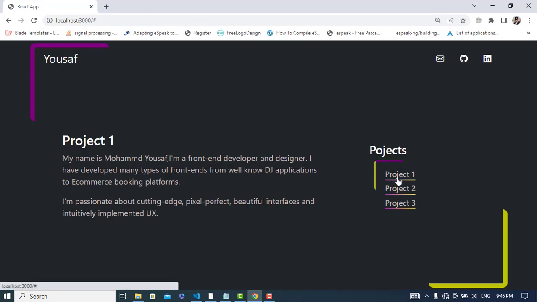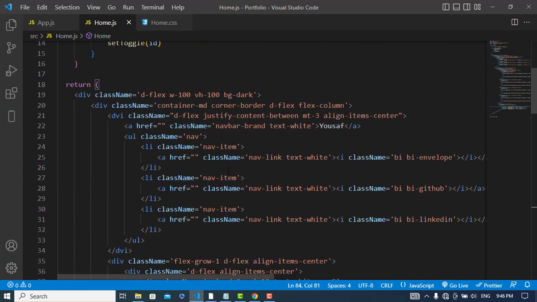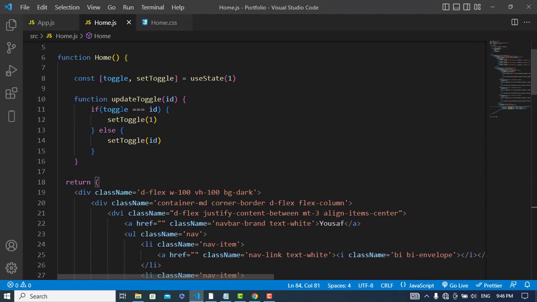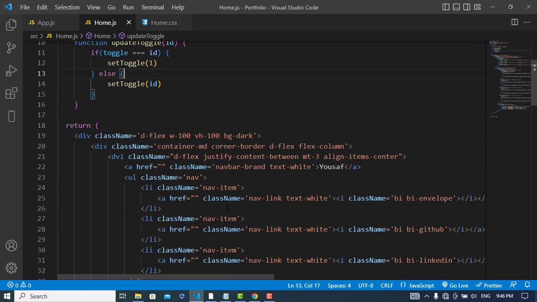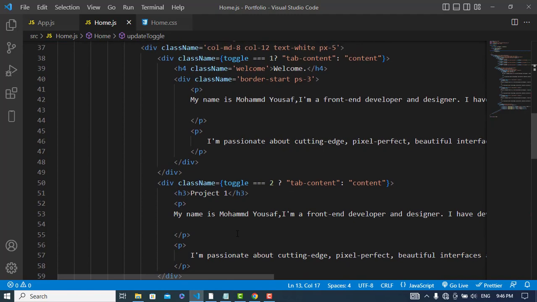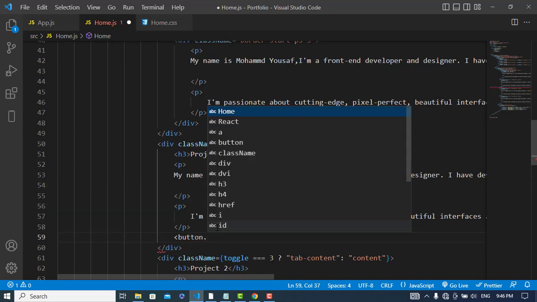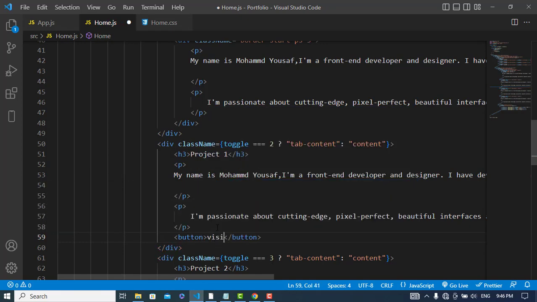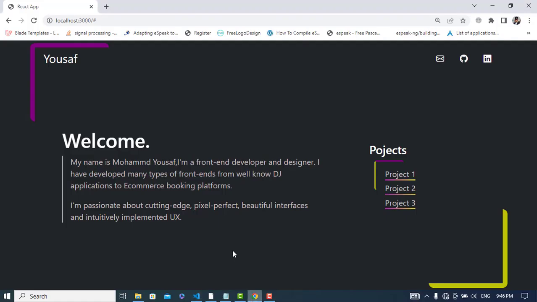So now whenever I click on project 1, if I click it for the second time, it will display me the home again, the welcome. For project 2 also, again welcome. And for the third one also. The purpose of writing this logic was that for the second click, it will show us the welcome page. And also you can add buttons here, like a button to write visit site. You can design that very well.